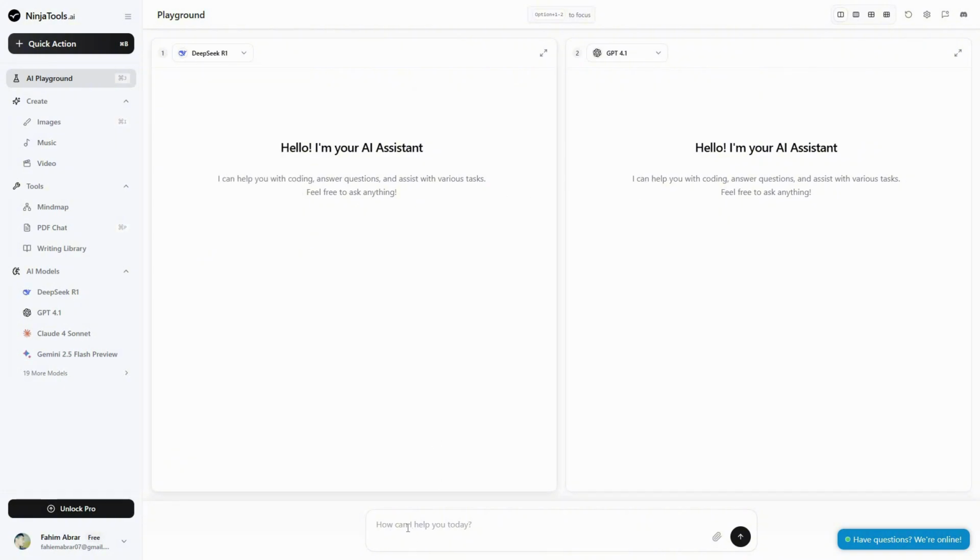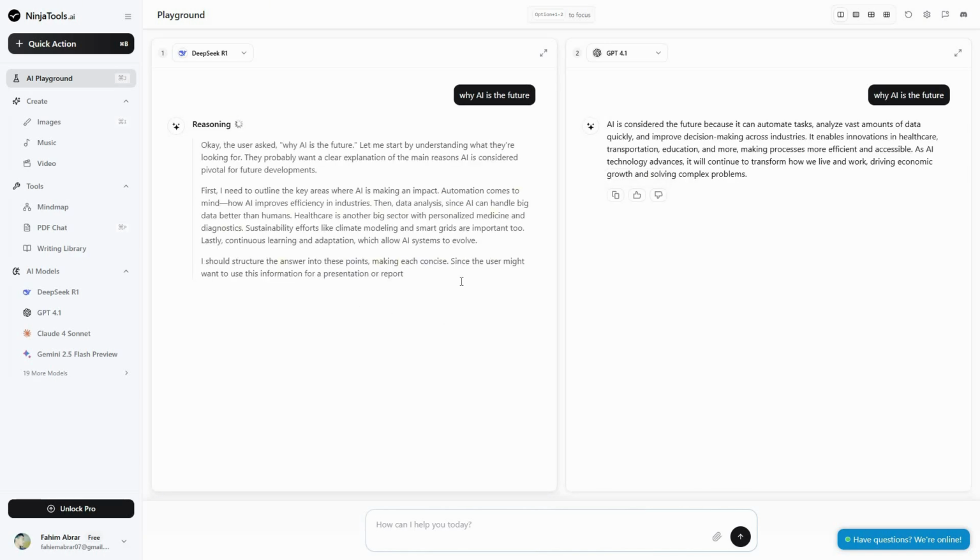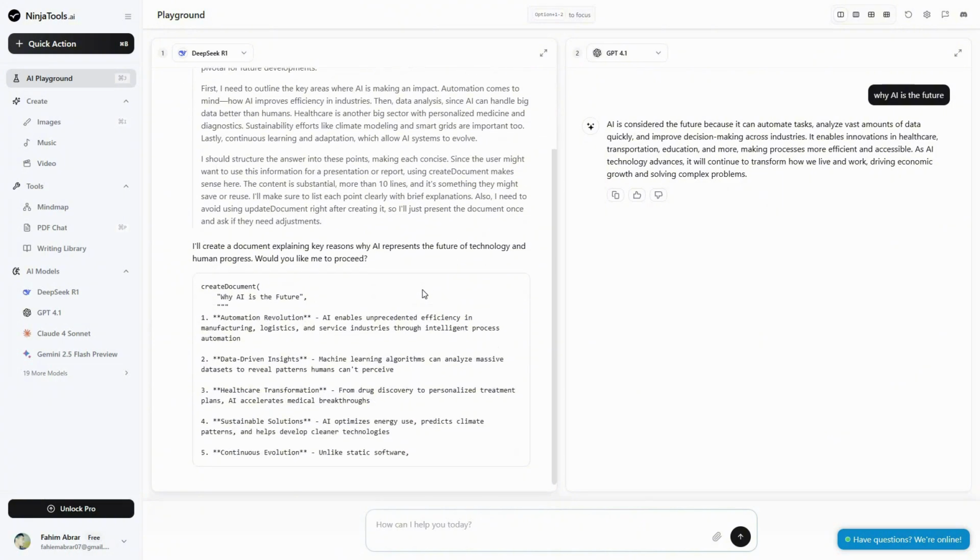How this playground works is that you send your query, your message, from here. You can obviously upload your files if you want, and then you send your message, and both of the AI models that you have selected are going to answer. Let me show you. Let me ask a question in this box. For example, this is going to be my question: why AI is the future. I'm just going to send this question. As you can see, both of the models are now thinking, and we have got the answer super fast.